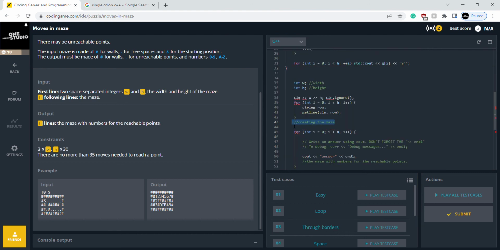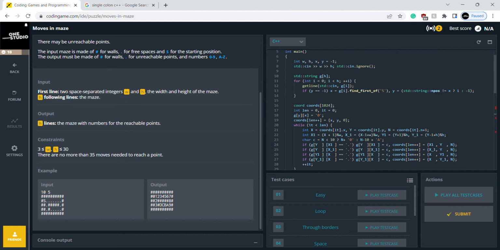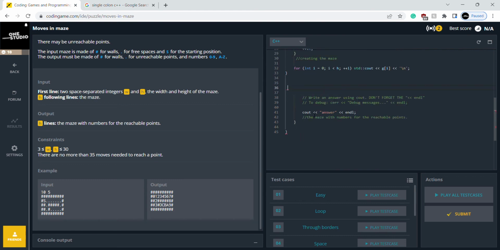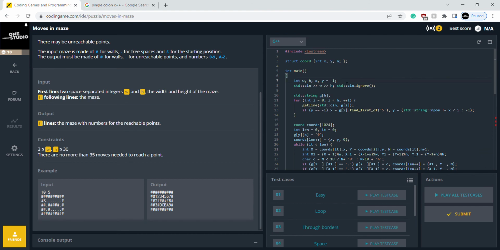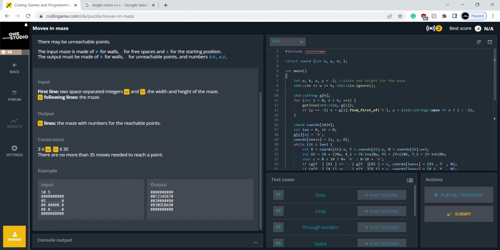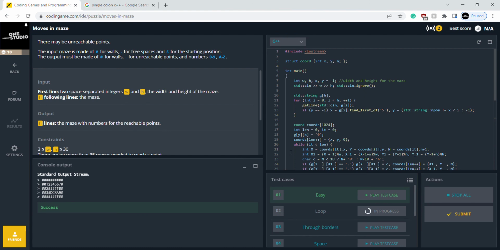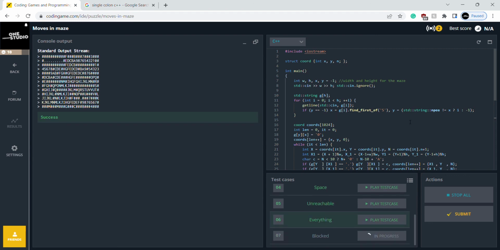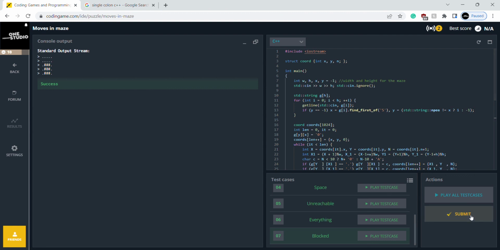What do we need? We might need that. Let's do it here. We don't need all this. Let's do width and height for the maze, and we will print this out for this, and that is it. We don't need the rest, and hopefully this should work. Yes, it does. Right, that works. Let's submit it.